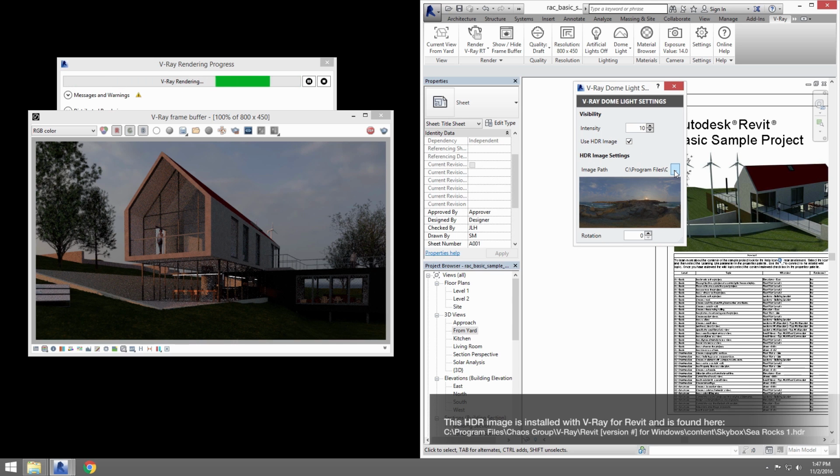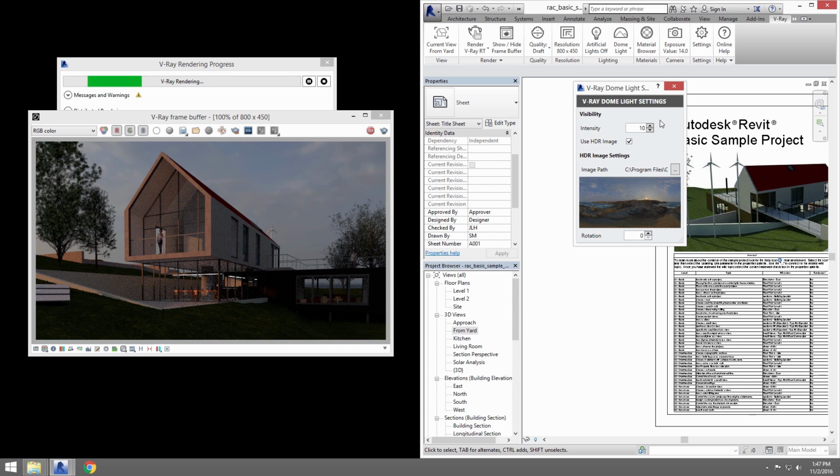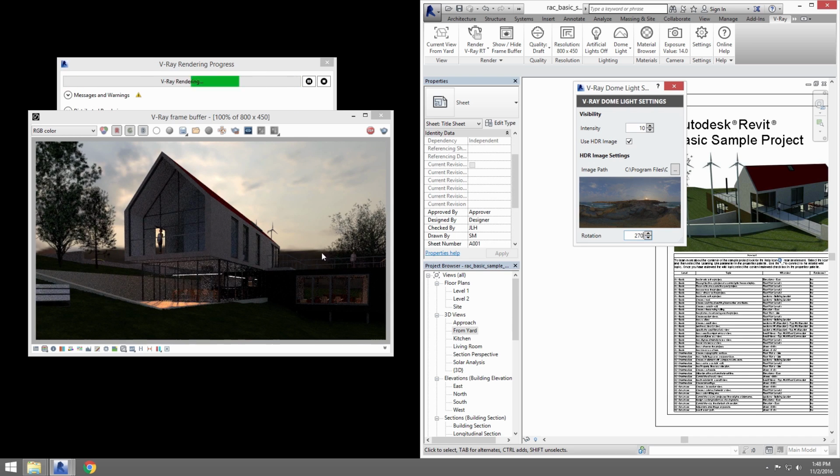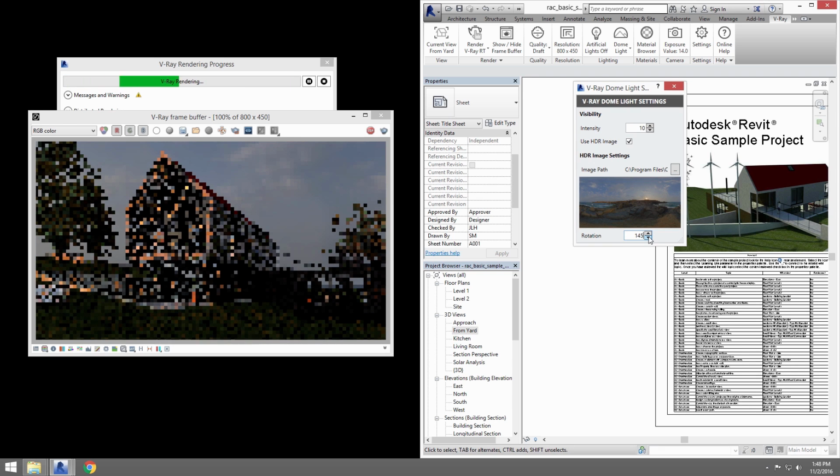You can browse for any panoramic HDR or EXR image that you have. There's plenty available online to download for free, so it's easy to find an environment that fits your needs. Use the rotation value here to orient the environment to your satisfaction. This in turn moves the sun in the image, which will of course change the lighting angle in the scene. I'm going to settle on 145 degrees for a pretty nice look.